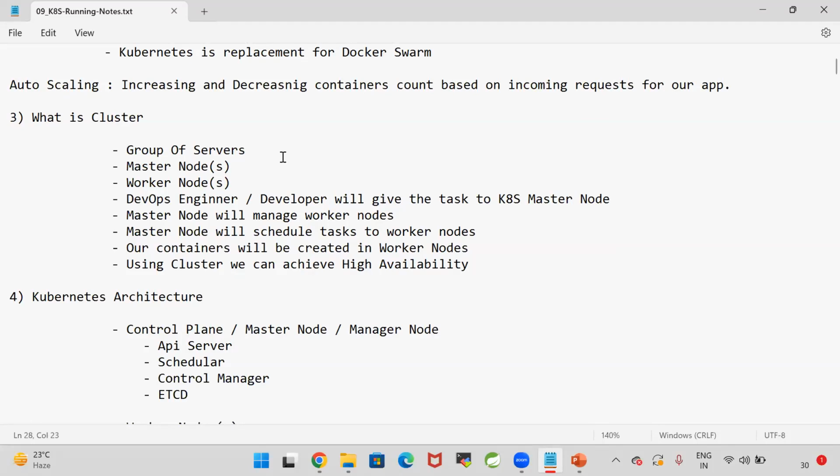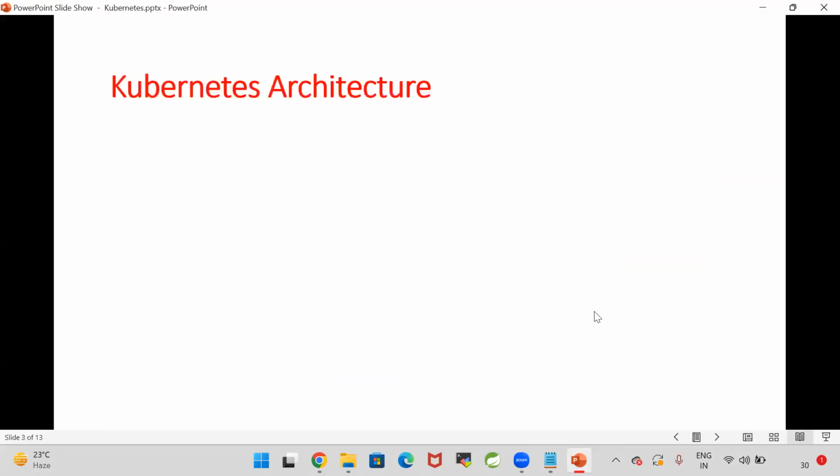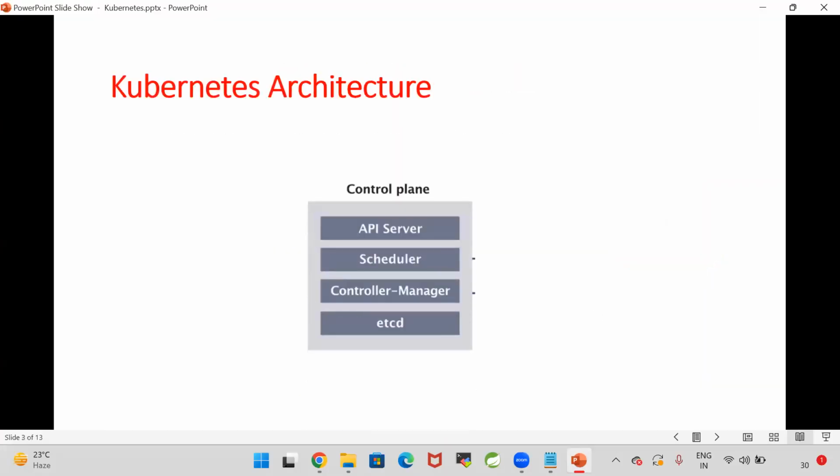Master node will manage the worker nodes. Master node will schedule the task to the worker nodes. Now in the Kubernetes, master node is called as a control plane. We will send the request to the control plane. Control plane will assign the task to the worker node. So here, as we are having the cluster, we can achieve high availability for our application.